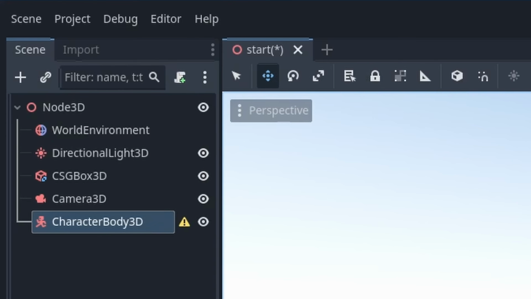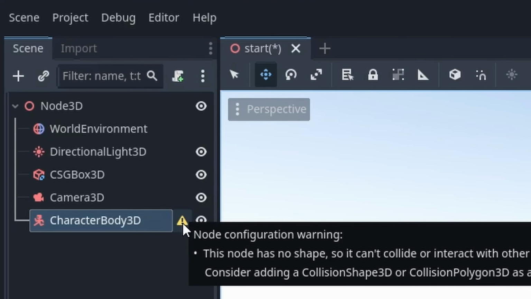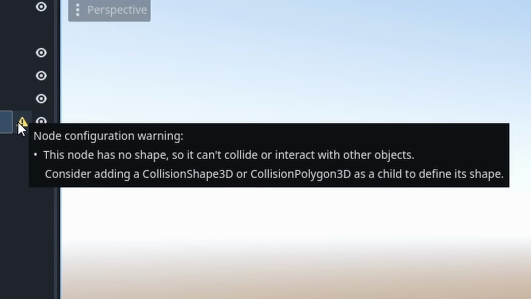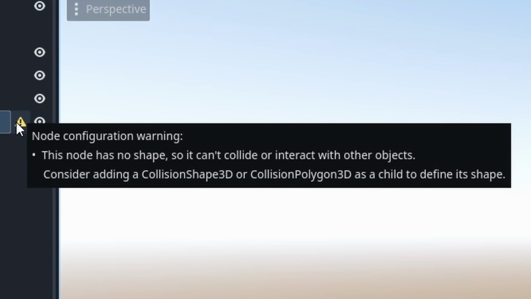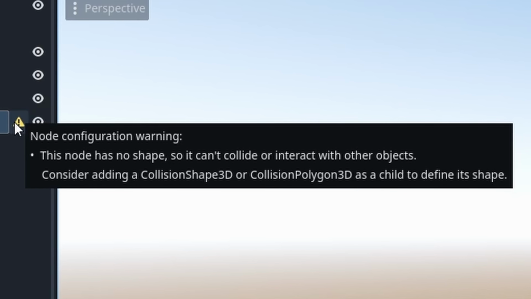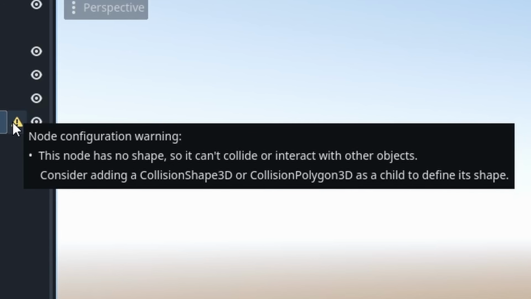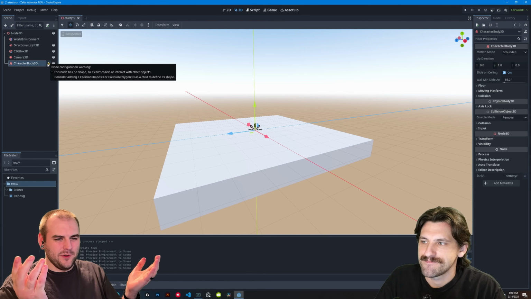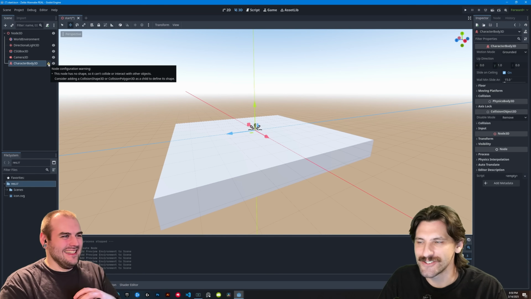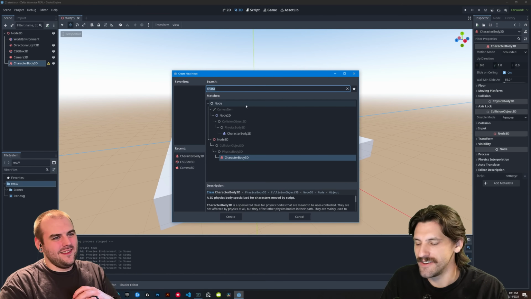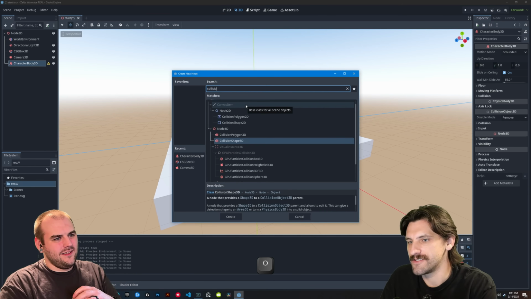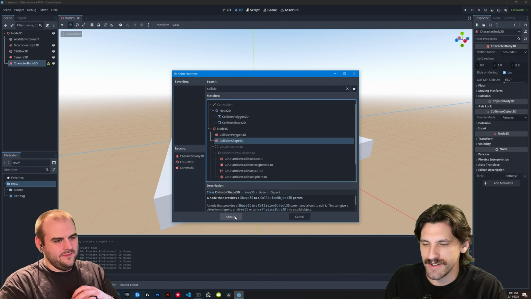Yeah. And if we look in the scene tree, we can actually see there's a little warning sign showing up. Why don't you go ahead and read that? Node configuration warning. This node has no shape, so it can't collide or interact with other objects. Consider adding a collision shape 3D or collision polygon 3D as a child to define its shape. We can just do what the box says. So we're going to add a collision shape 3D? Yes. Add child node, collision shape, and there it is. Collision shape 3D. Create.